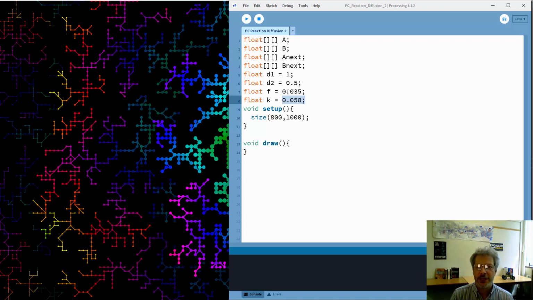And now there's one more set of variables that we're going to need. We're going to need to make each cell a little bigger. And so we need a scale for how big the cells should be. And then based on that, how big our array is going to be, how many columns and how many rows we're dealing with.